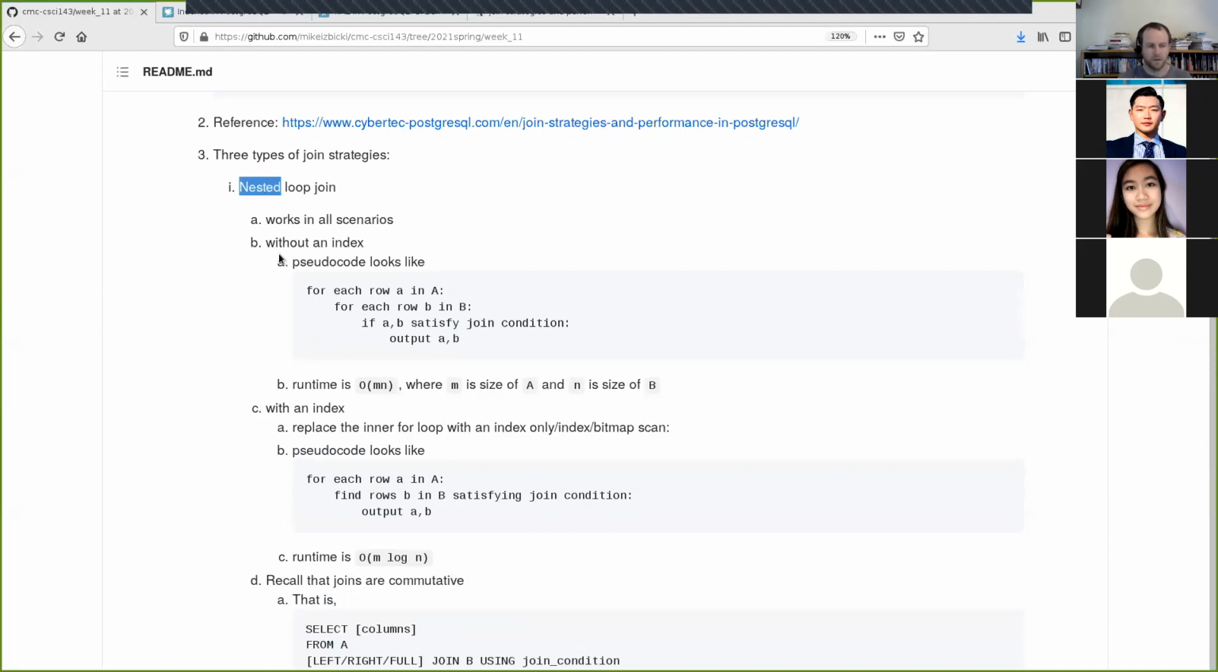So this is a nested loop join without an index, the most general strategy that we have. If we do have an index, we can take advantage of that in the nested loop join. The purpose of this inner loop is to find all of the rows that satisfy whatever our join condition is.